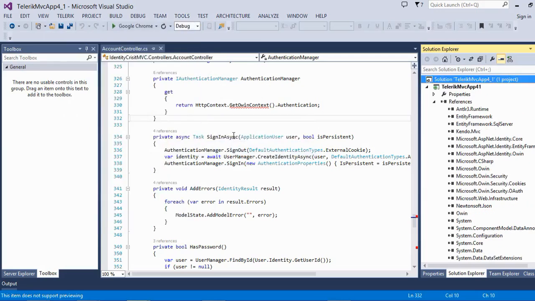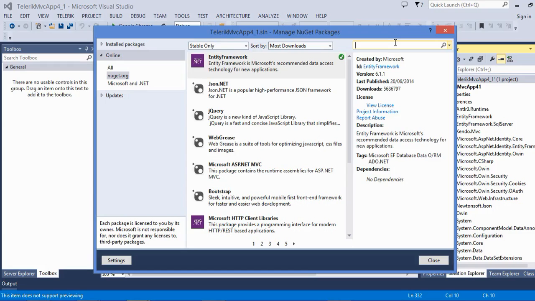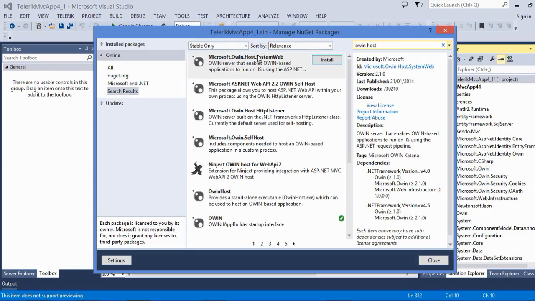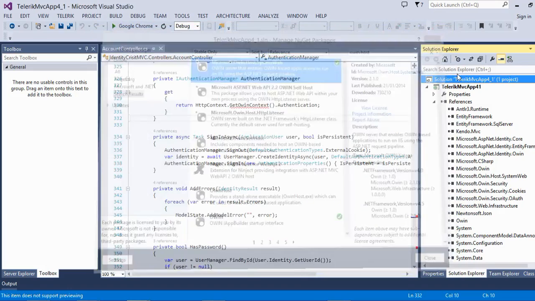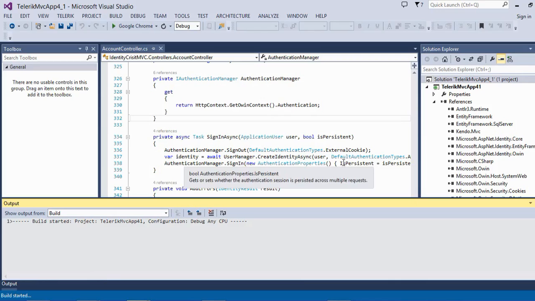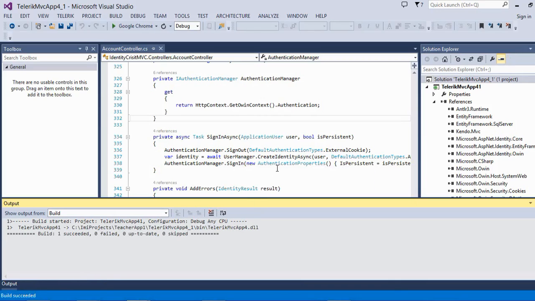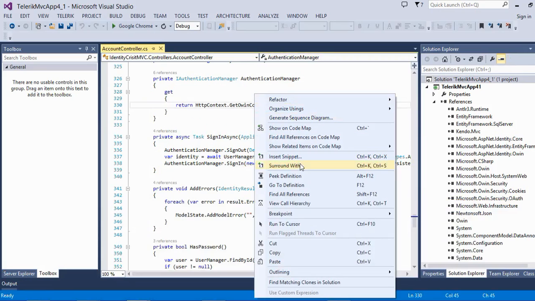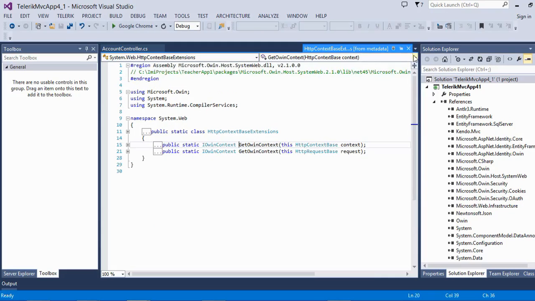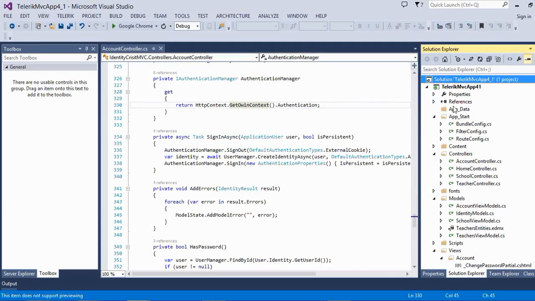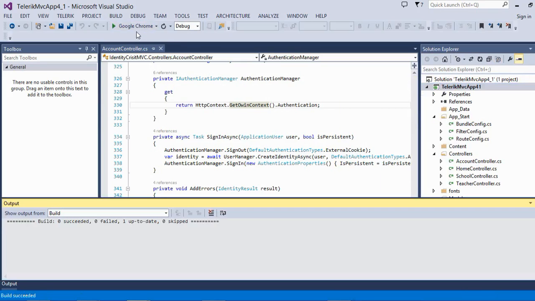So I'm just gonna use the NuGet and do Owen host. Okay, Microsoft.Owen host system. Install this one. Accept this. Alright, build my project again, and the errors are gone because that's it. If you click, you would see that this is going to the definition for the assembly Microsoft Owen host, so it was not included when we did the first packages. Now you think everything here should work now because it builds properly, no errors.